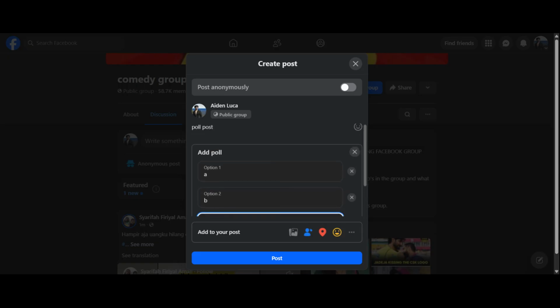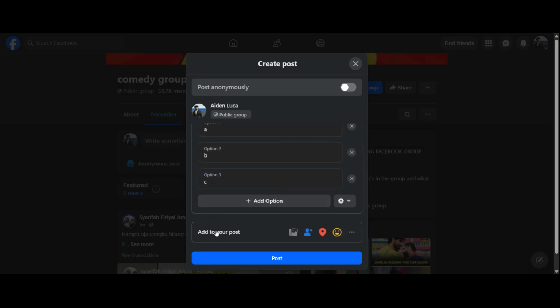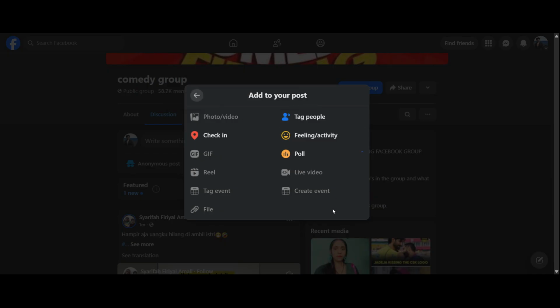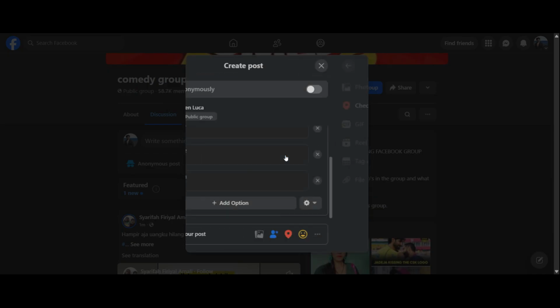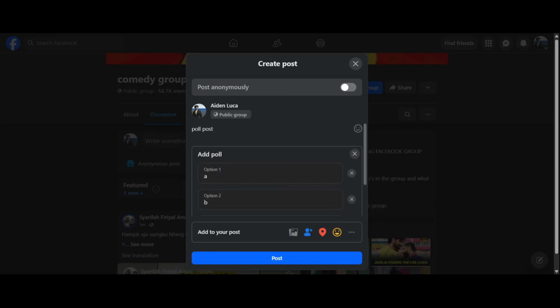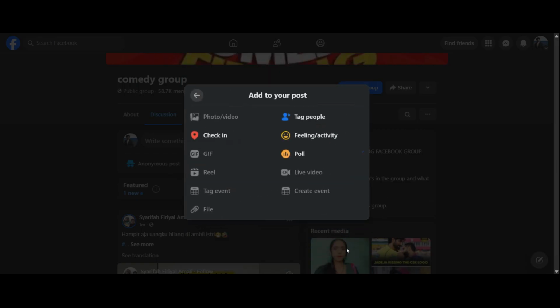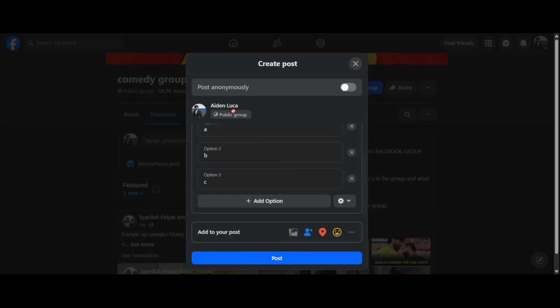After selecting poll, the next step is to type in your question. Keep your question clear and simple so people know exactly what they're voting on. For example, you could ask something like, "What type of content would you like to see next?" Or, "Which product design do you prefer?" A good poll question is short, direct, and easy to answer.